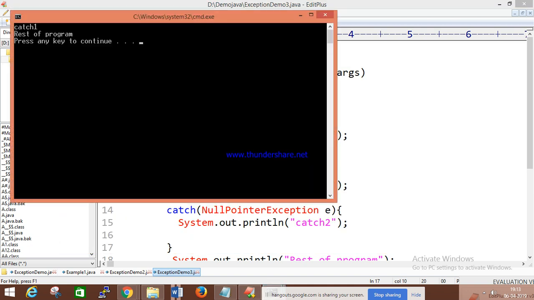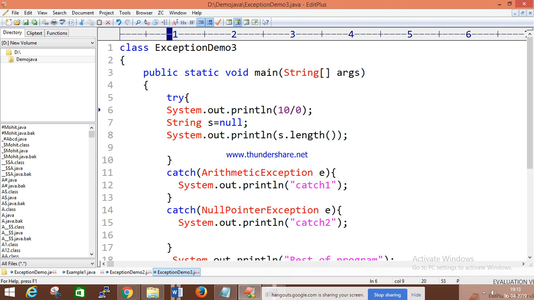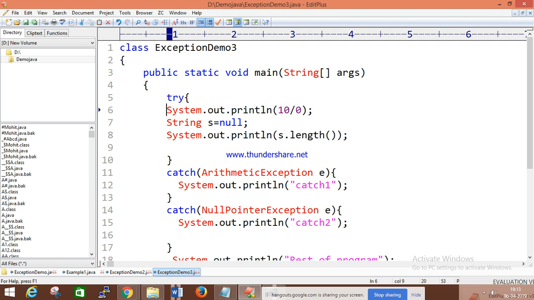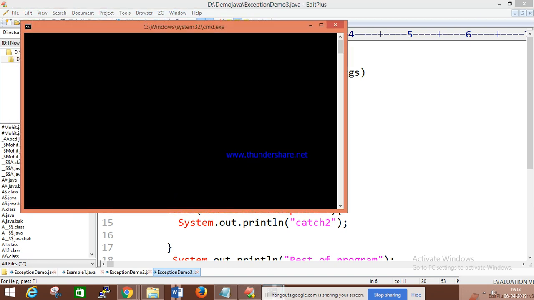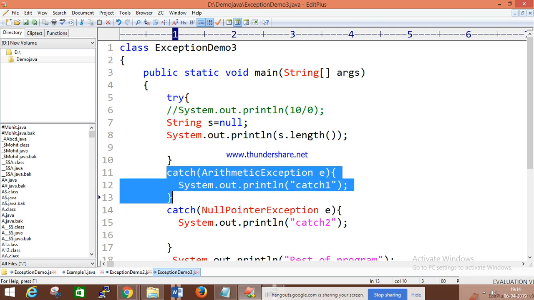So catch 1 and rest of the program. What happened here? This line number 6 is going to execute, then the exception is raised here, then this catch block is going to execute. Okay, now if I comment that line, you can see now catch 2 and rest of the program is going to execute. So whatever exception is raised first, that catch block will be executed.